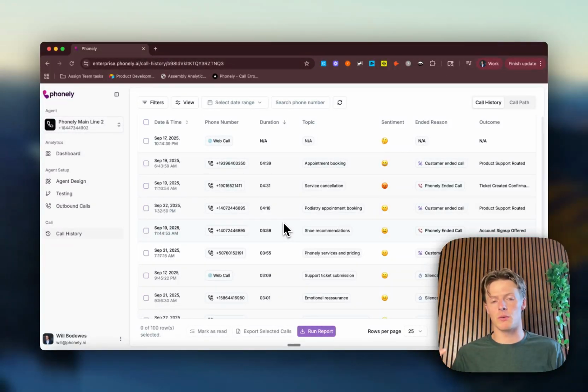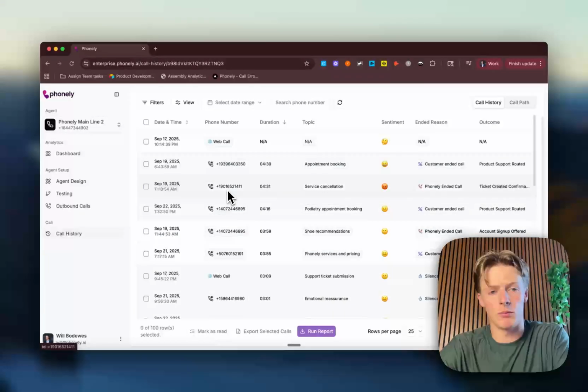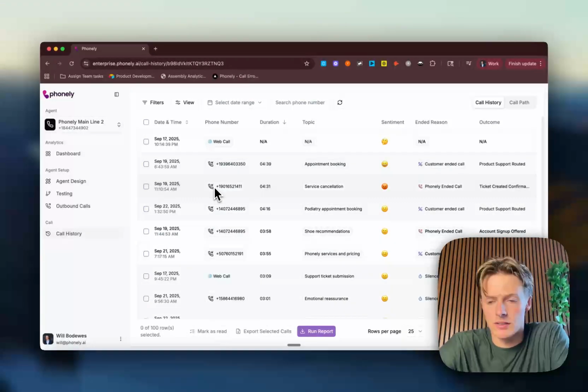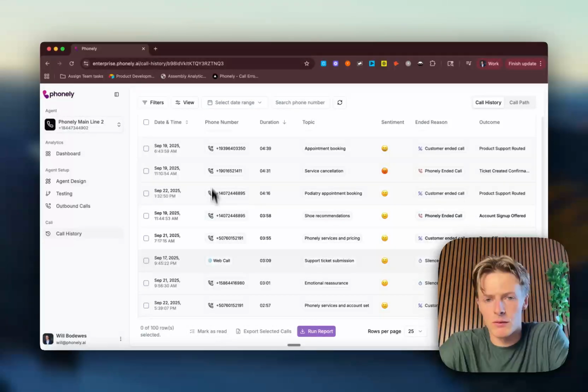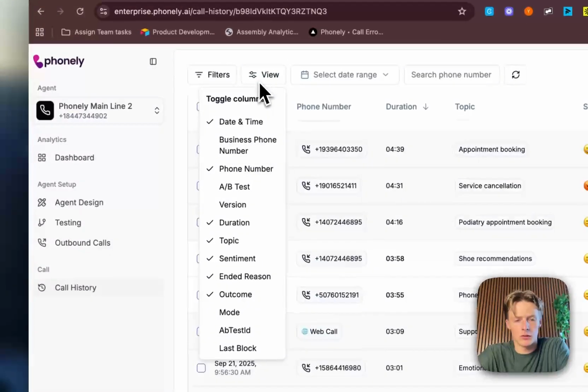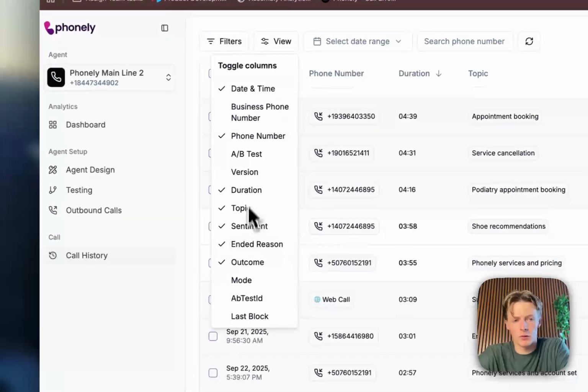So today we're going to jump right into the call history, starting with the just table view. Every single call that comes inside of Phonely's platform is going to be logged in here. You're going to be able to see a list of the phone numbers. You're going to be able to see the topic, the sentiment, the ended reason, the outcome, and you have a bunch more filters of all the different types of things you can filter for here.